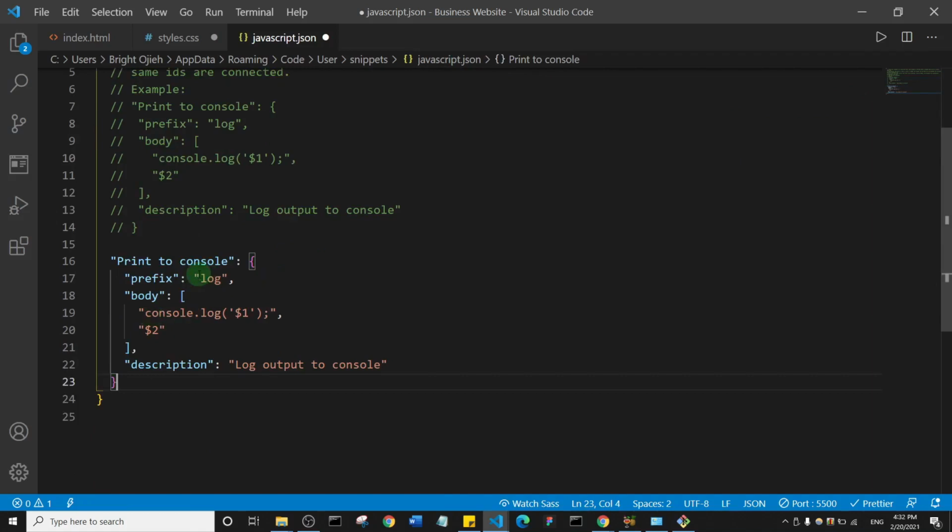So now what do we have here? First, this is a description of the general object that contains the content of your snippets. So this is print to console. I can just leave it like that because what I want to do is to print something to the console. And then the prefix is the word that when you type and hit the tab key will generate that code for you. So that's the prefix.